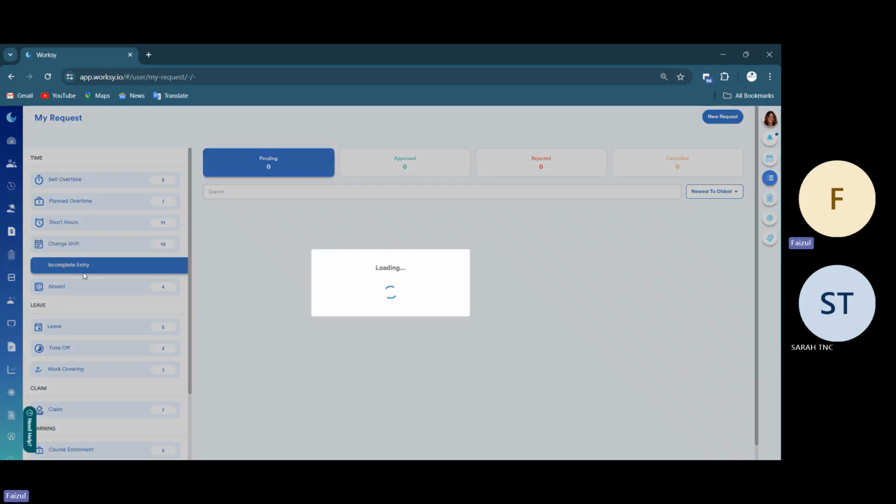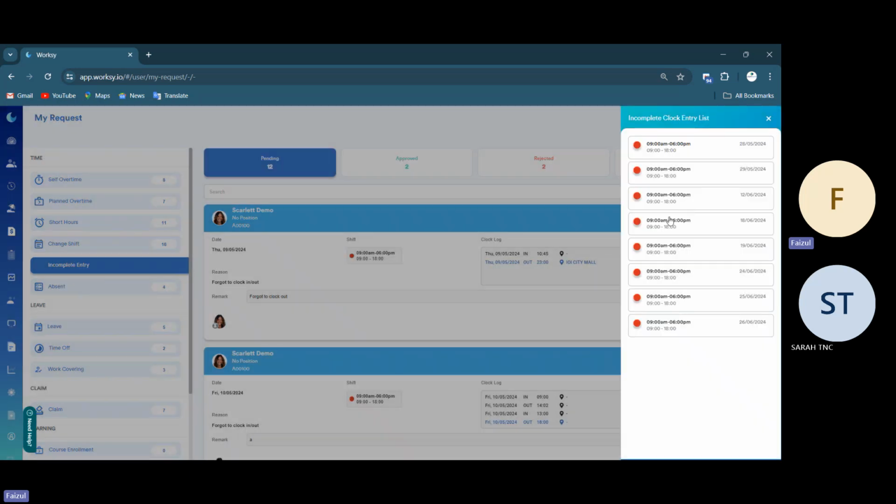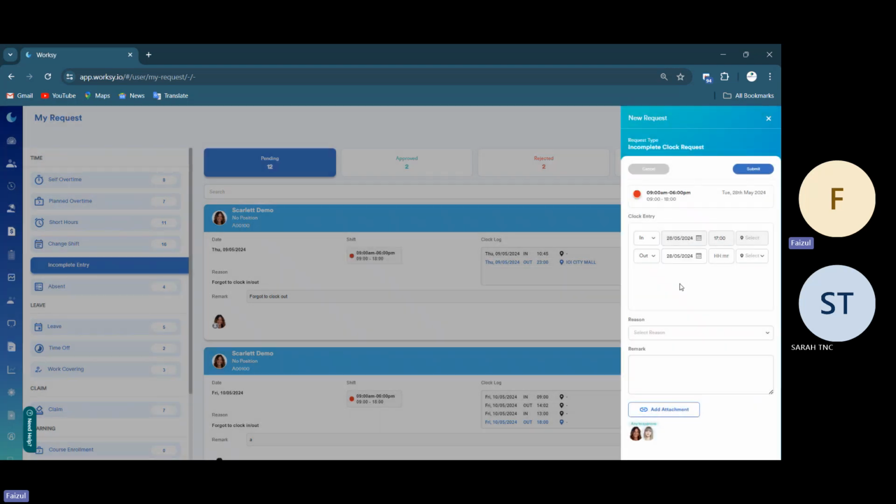Next, for incomplete entry, same as short hours. If you have any record for incomplete entry, it will appear here. If nothing appears, it means there is no incomplete entry in your attendance. If you want to request, please select which date and enter in and out. This is different from short hours, as this one is for when you forgot to clock out or clock in. So you can adjust on this one. Okay, so this is for the incomplete entry.